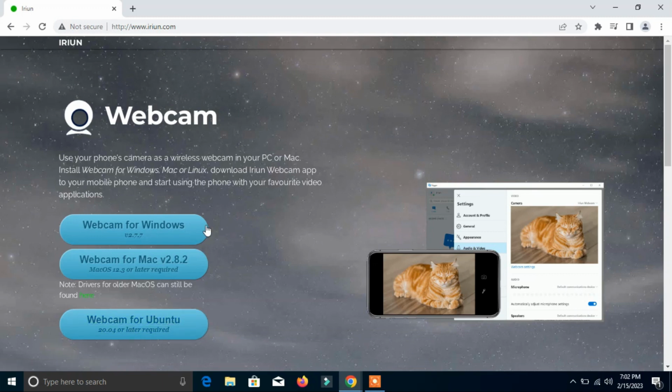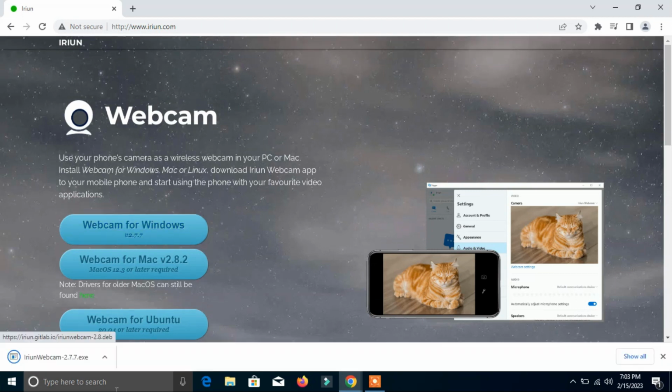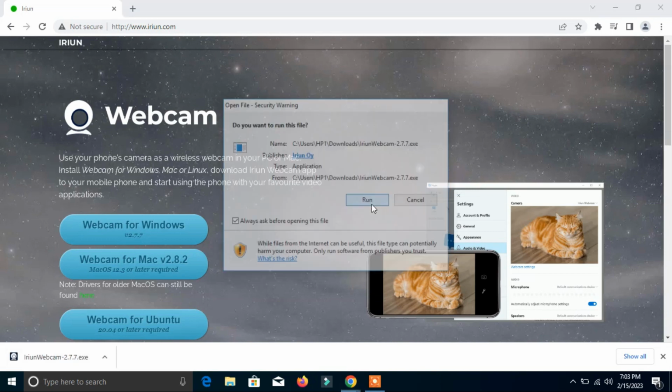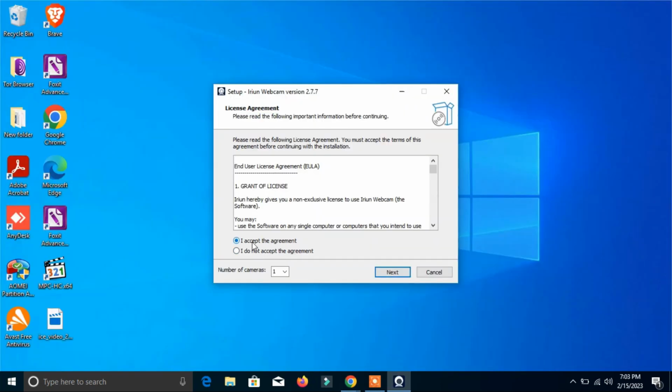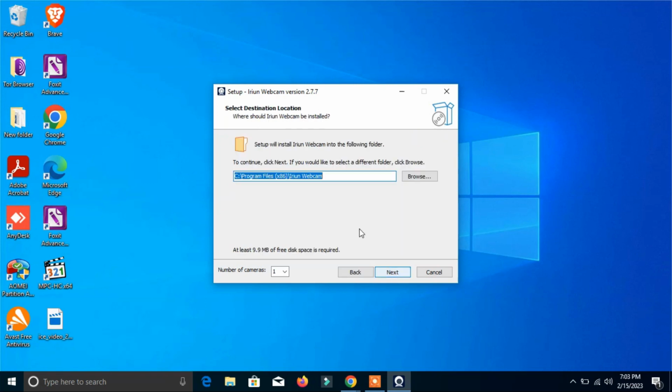Right now I have Windows 10 installed as my operating system. I will click here and you can see it's a very small application. The download is completed, so click here and click Run. You can click I accept the agreement, click next, choose your destination folder, and click next.